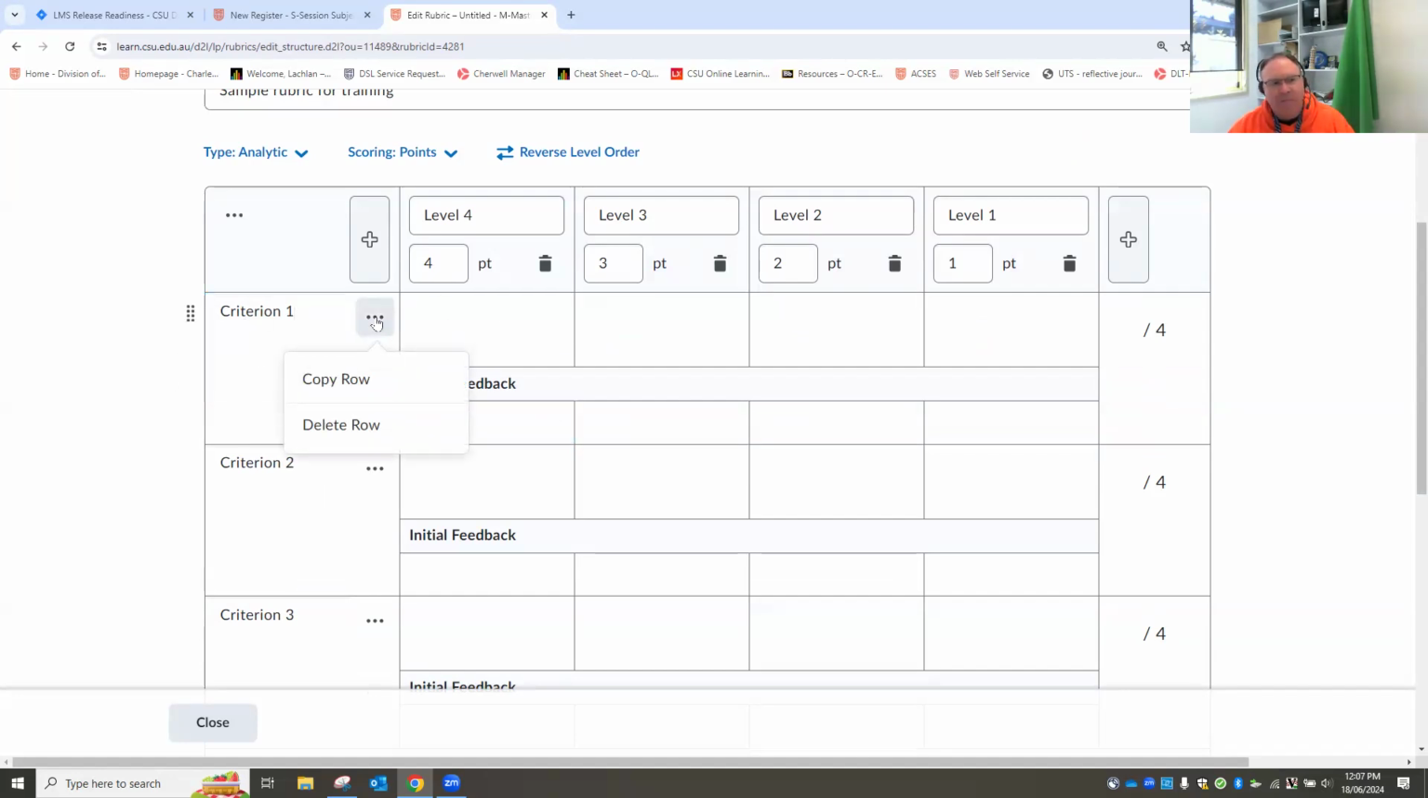You'll notice that you have the ability to either copy that row if you wanted to copy your descriptor down to the next criterion point, or delete it. We've got some handlebars to the left if we needed to move these up and down. And then we move across into our individual scales within a rubric.